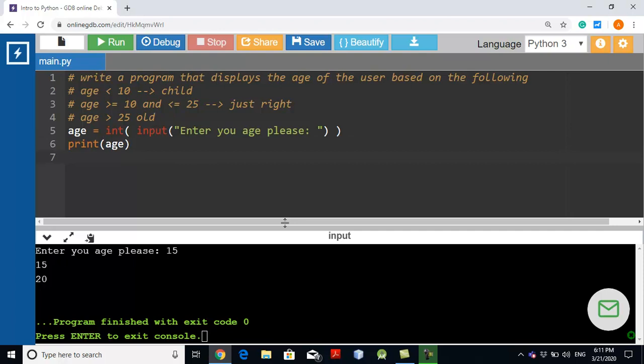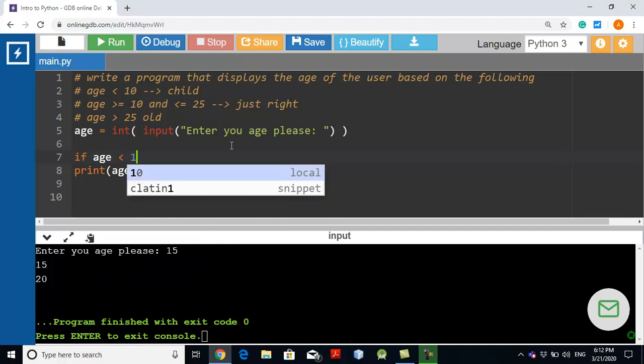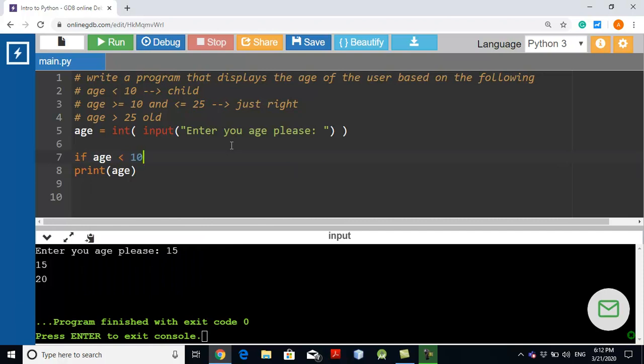So now I'm going to introduce the if statement. This is my punchline. The if statement is, instead of printing age, I'm going to check where age falls based on these. I'm going to use the if statement, and the if statement works like this. Say if age is less than 10. The if statement works like this.